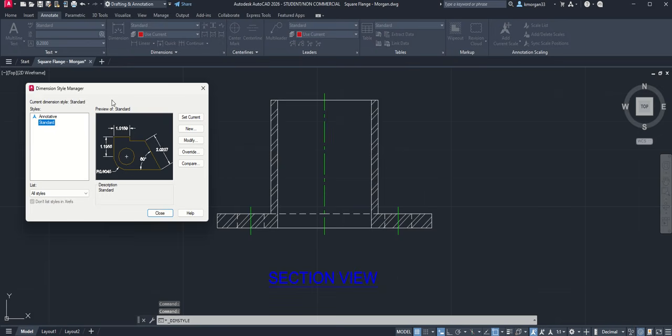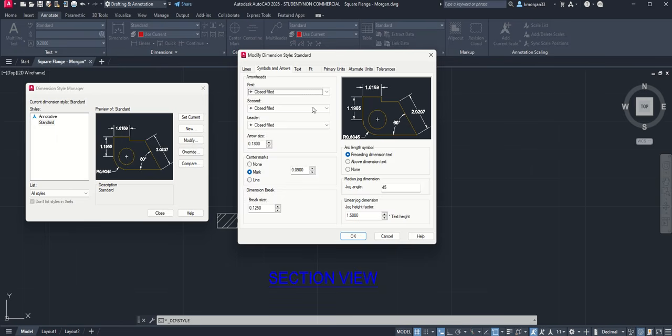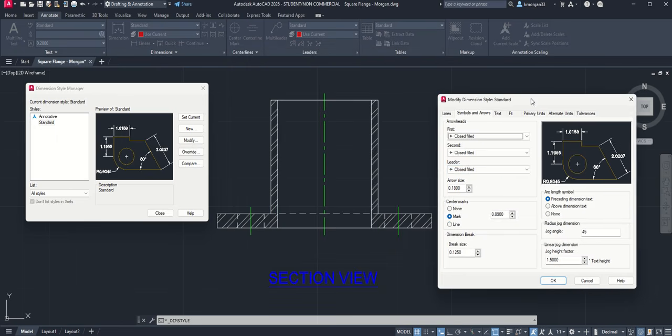The window right here will take you to this dimension style manager window. What we want to do is make sure that we're on standard, and check the standard view if that's correct, and make sure you set that as current. Your modify, of course, is right here. So let's click on modify, and it is going to give you another window, something like this.